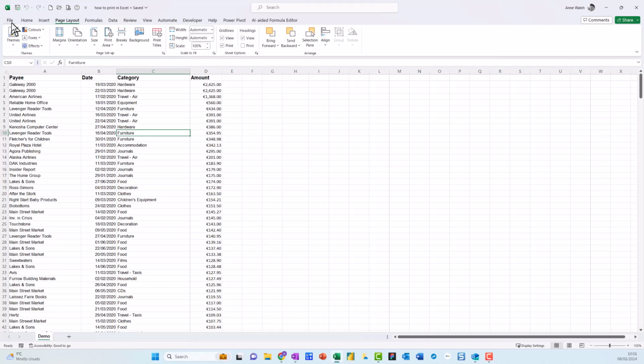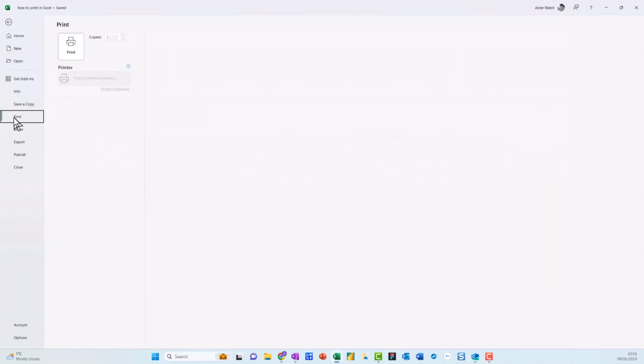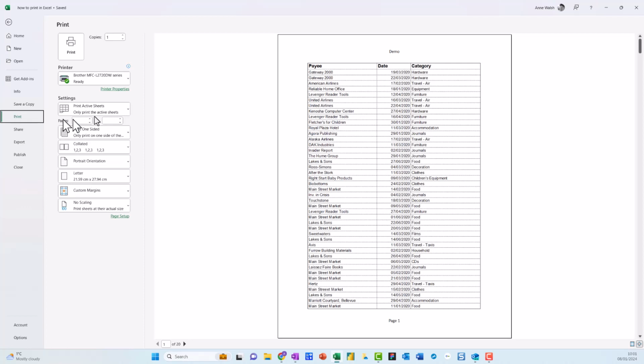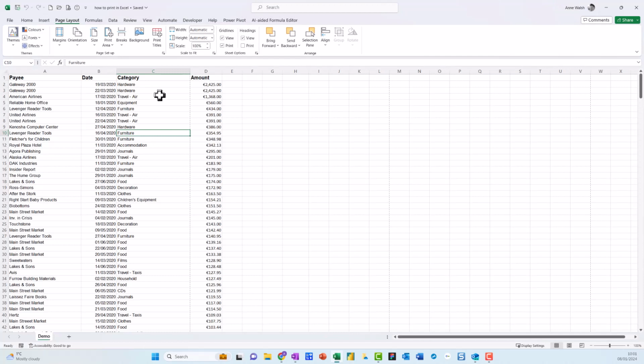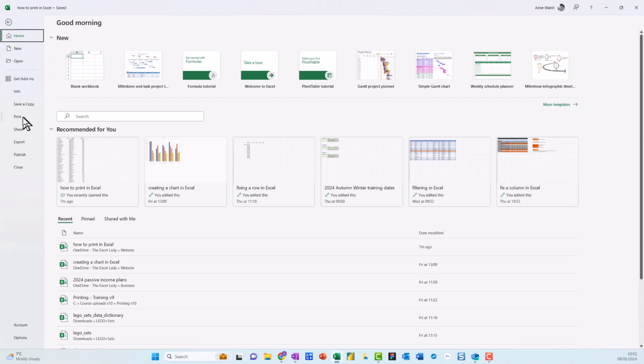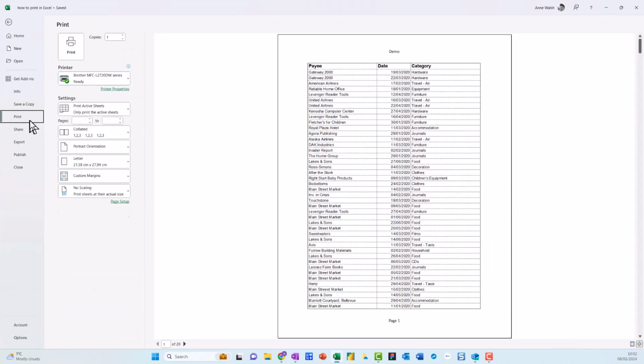So if I come back here to my File and then go down to Print, you can see here I have 3 columns, but when I look back in my document, you can see I actually have 4 columns. So let's see what happens if I send this to the printer without making any changes. If I go across down here at the bottom, there we go, 1 of 20.